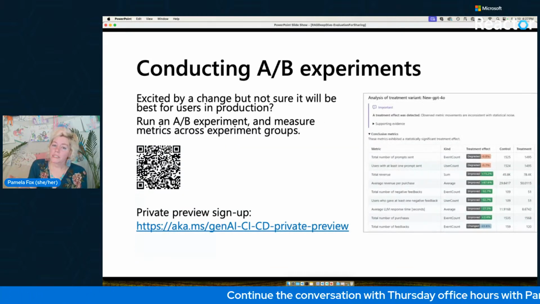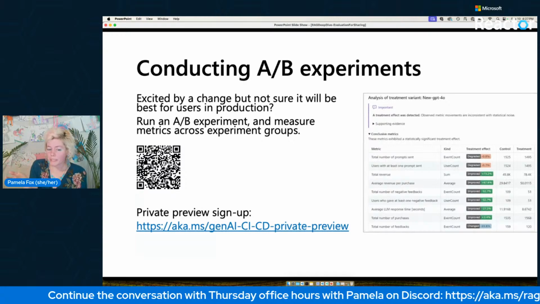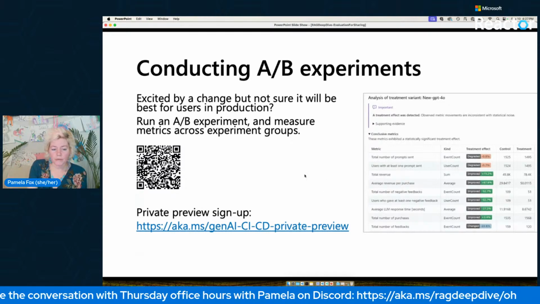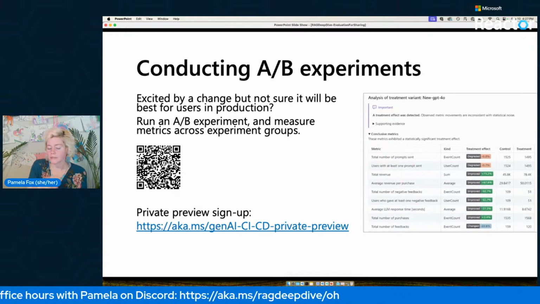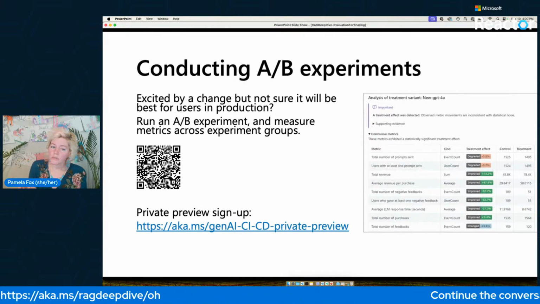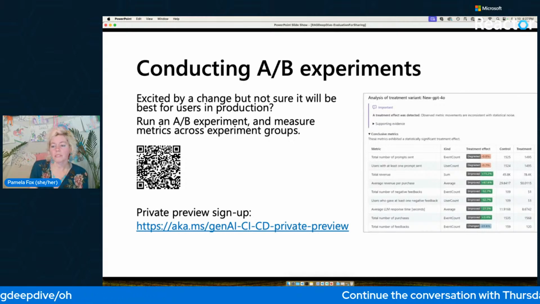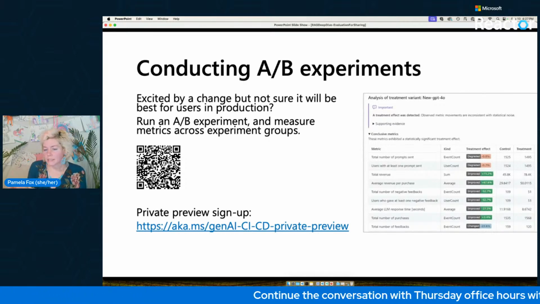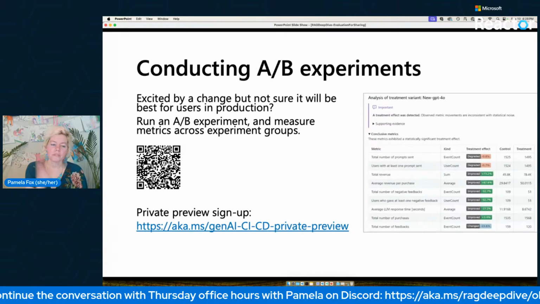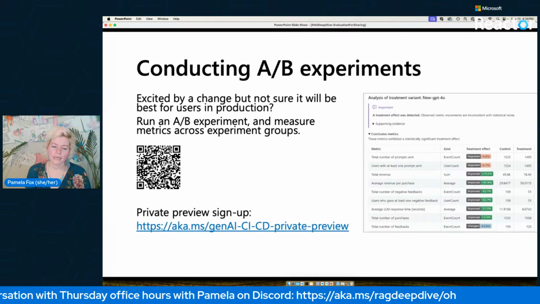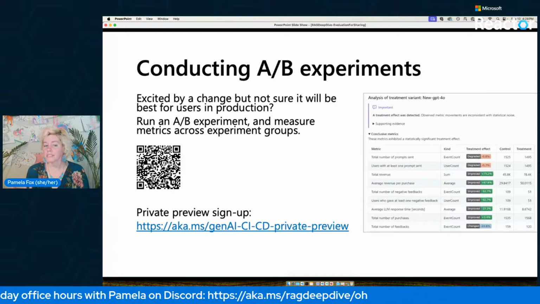Now, if you are interested in conducting A/B experiments, we're developing a tool for that, and we'll give you the link if you want to get into the private preview. There's a team working on making it easier to run A/B experiments specifically with LLMs. And potentially in the future, maybe the LLM could improve itself. I think I saw that mentioned in the chat. So if that's interesting to you, do sign up for that private preview so you can try it out and see if it's useful.